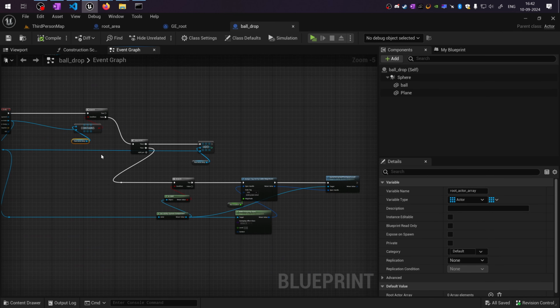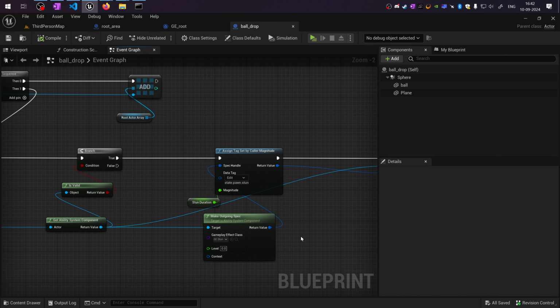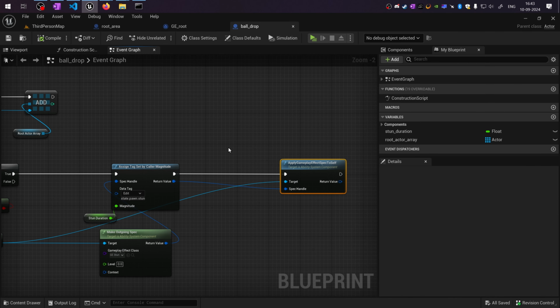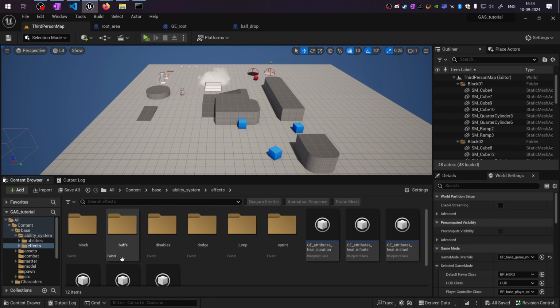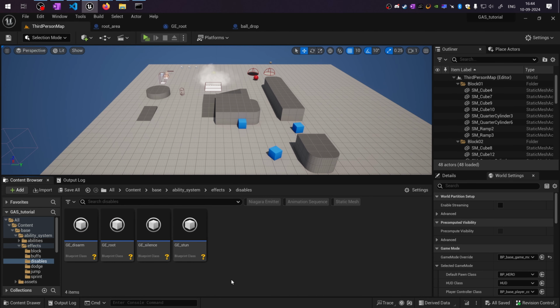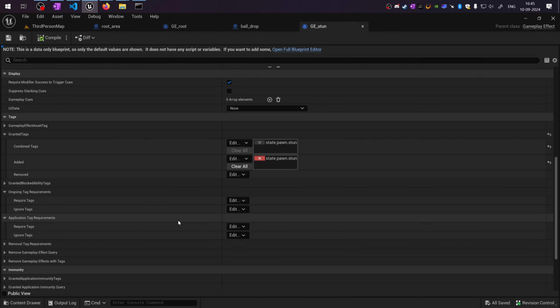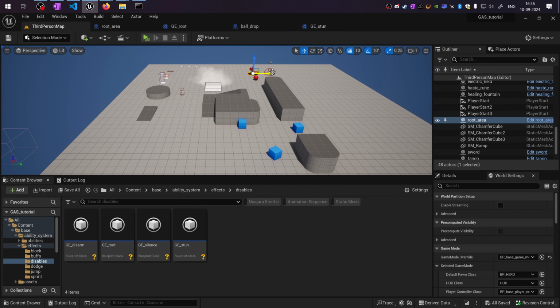But yeah, well, just making an effect spec out of the gameplay effect stun class and using a float property stun duration of the value 7 and applying that gameplay effect spec to the ball hit actor. So in the same ability system effects and disables folder, I have the gameplay effect stun class, which, like the gameplay effect root, is a duration effect set by the caller tag state.pawn.stun and granting the tag state.pawn.stun to the ASC of this effect. I have placed my actors in the level.